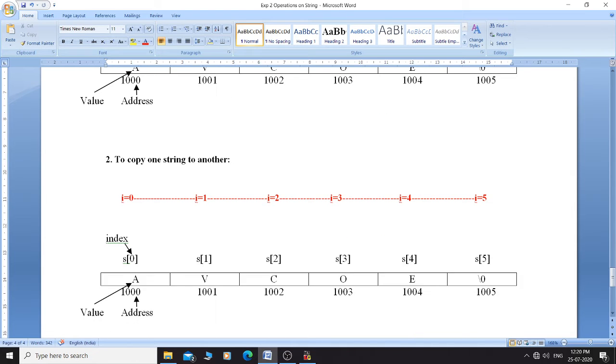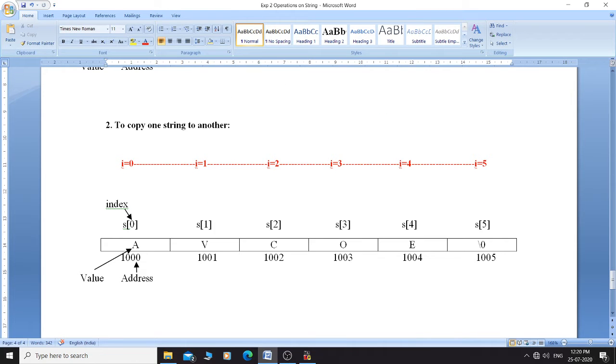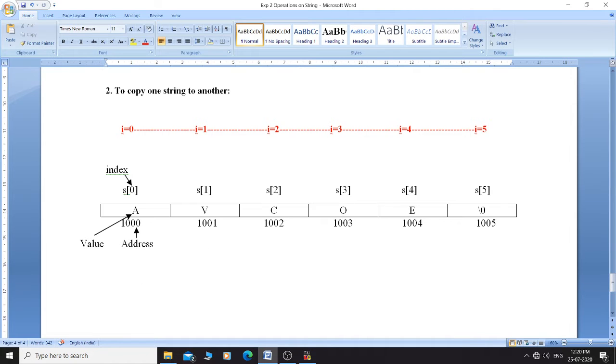The second operation on string is to copy one string to another string. It means that there are two strings in a program. One string that the user will enter, and the second string will be copied from the first one. So there will be two strings.